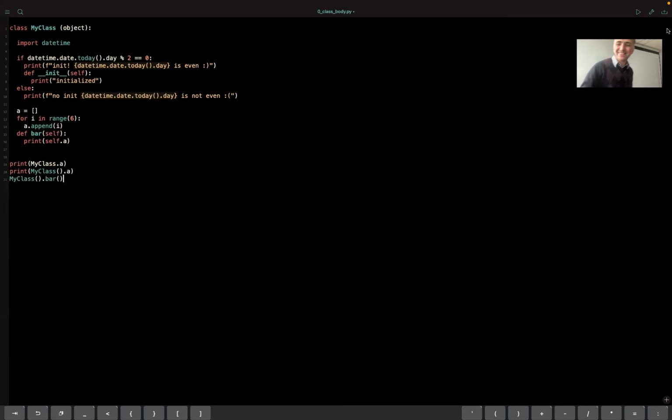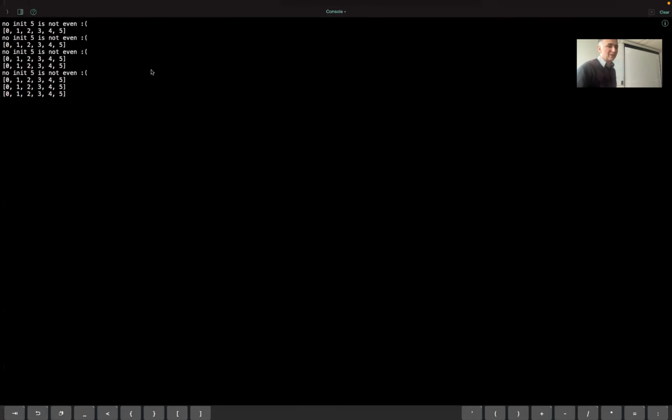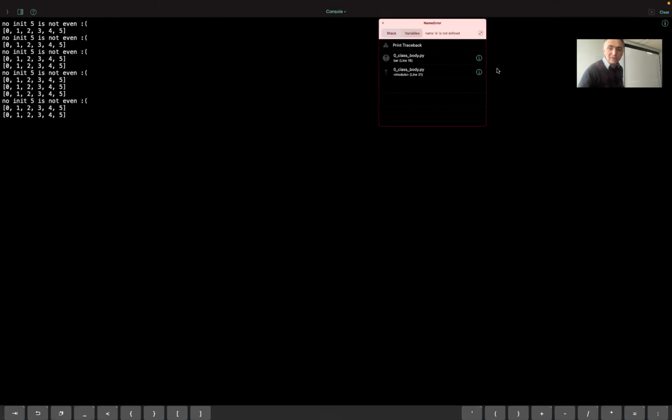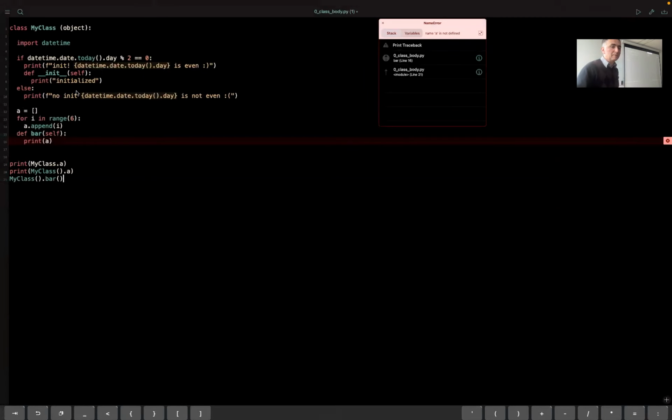Let's do that. So it prints. Now let's try without the self. How about that? It should work because it should be in the local scope, so it should actually inherit it from the local scope. And no, it doesn't. Name A is not defined. When you enter the function, the local scope changes, so you're actually forgetting what you had in the class scope.